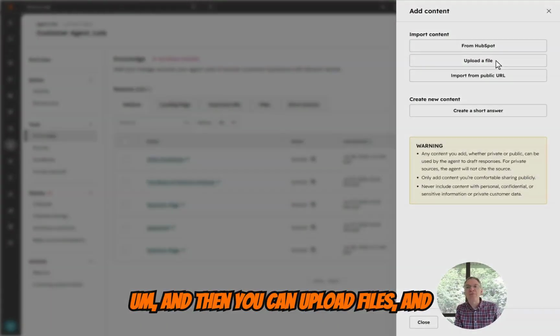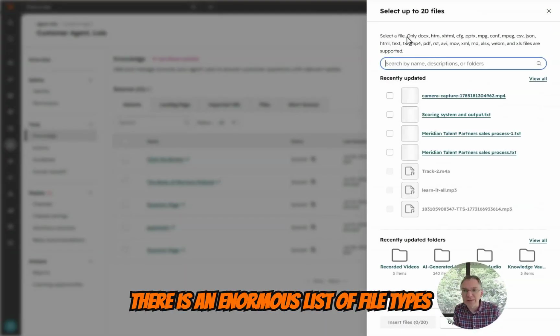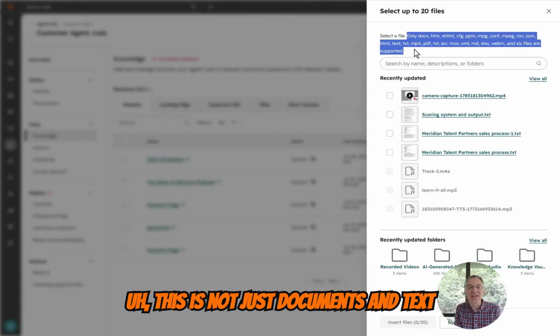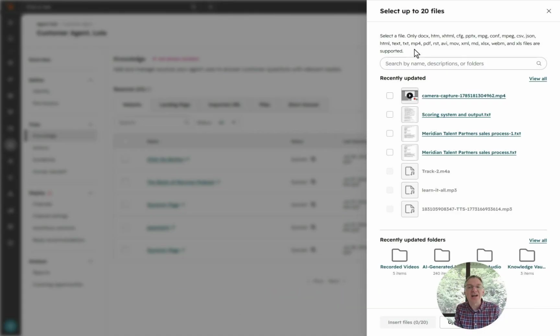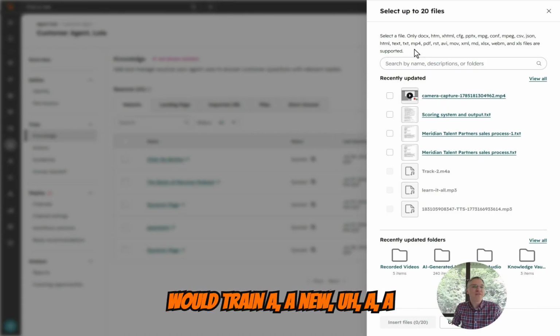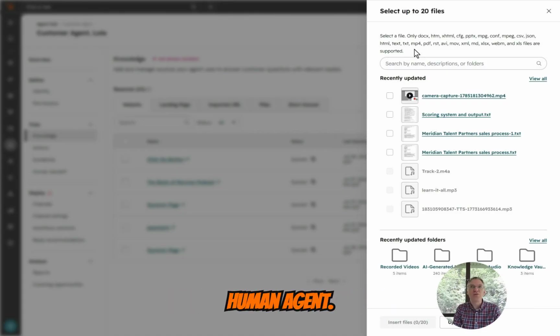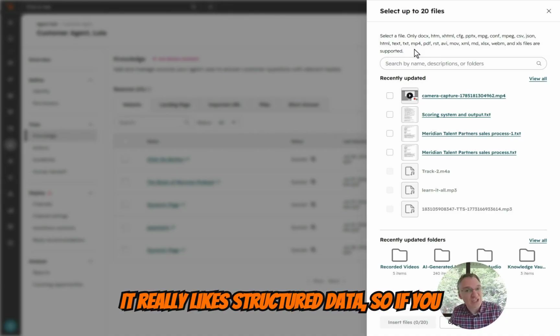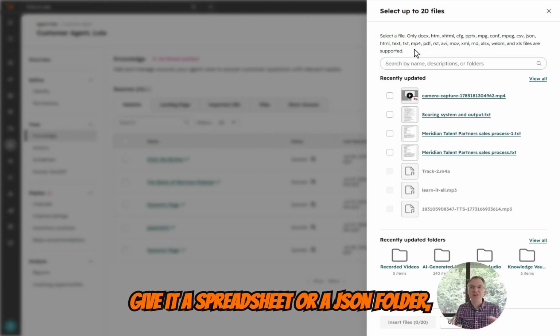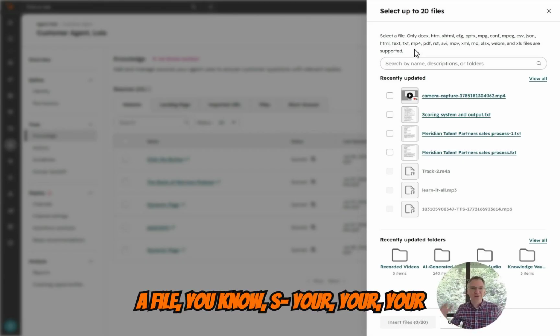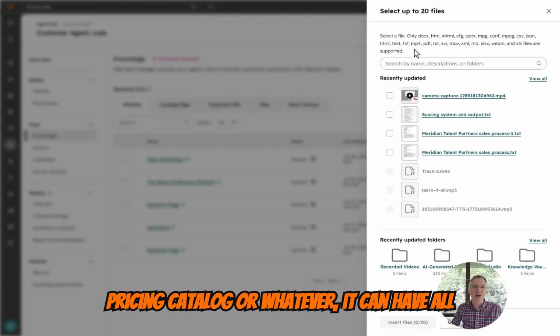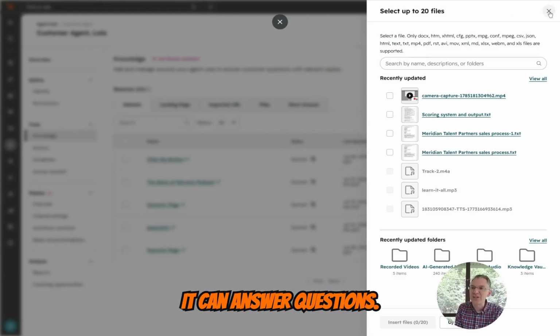And then you can upload files, and there is an enormous list of file types we support. This is not just documents and text files like you might expect. You can give it videos, just like you would train a new human agent. It'll watch the videos. You can give it images. You can give it really structured data. So if you give it a spreadsheet or a JSON file, your pricing catalog or whatever, it can have all that stuff. It can answer questions.